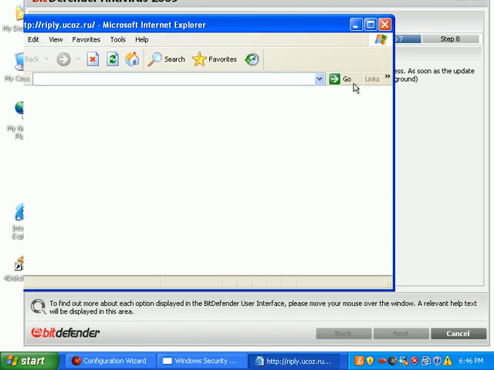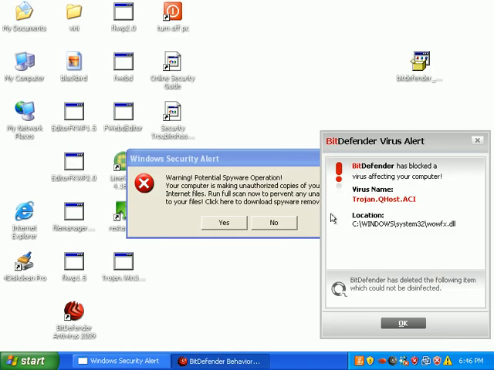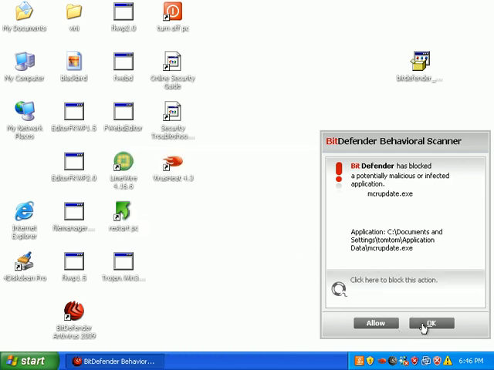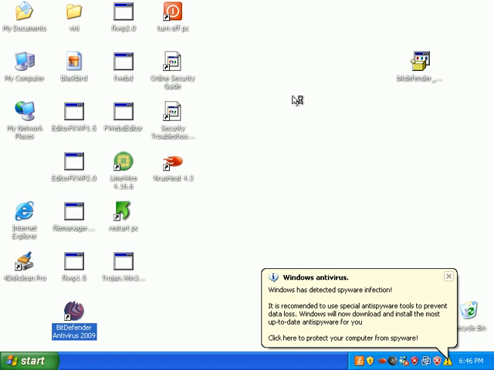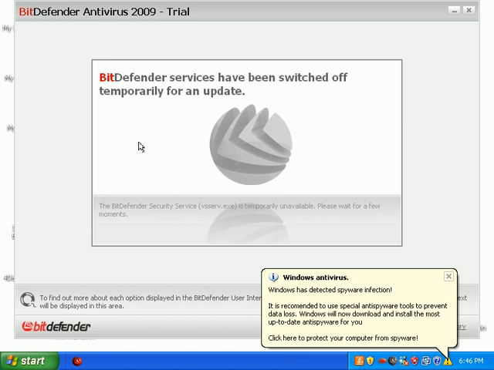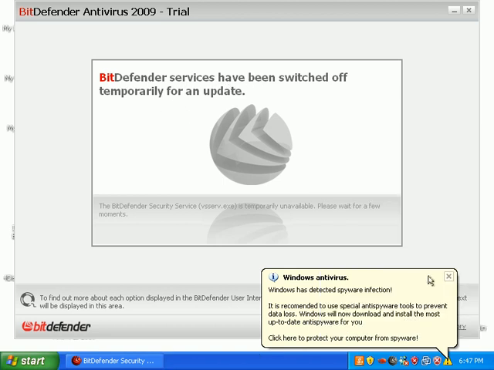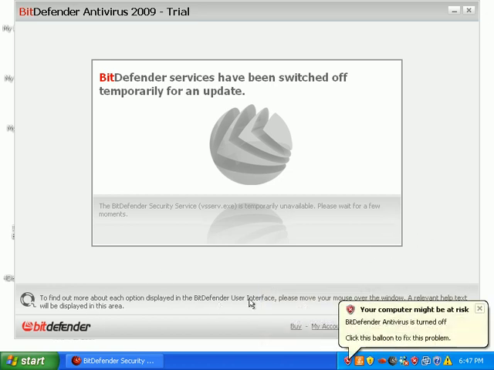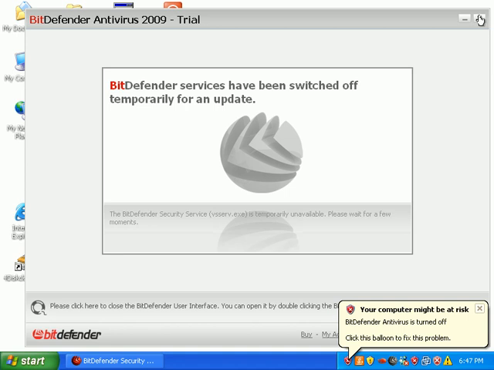Okay, well, the update's finished, but I can't really proceed to step 8 because the next is grayed out. So I guess I'm just going to go ahead and cancel that and just open it up again. Bitdefender services have been switched off temporarily for an update. Well, that's at least they tell you. So I suppose in the background it's doing some kind of update.